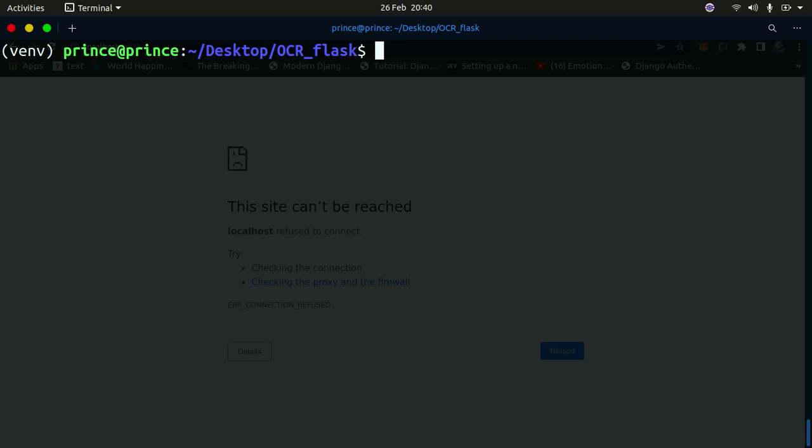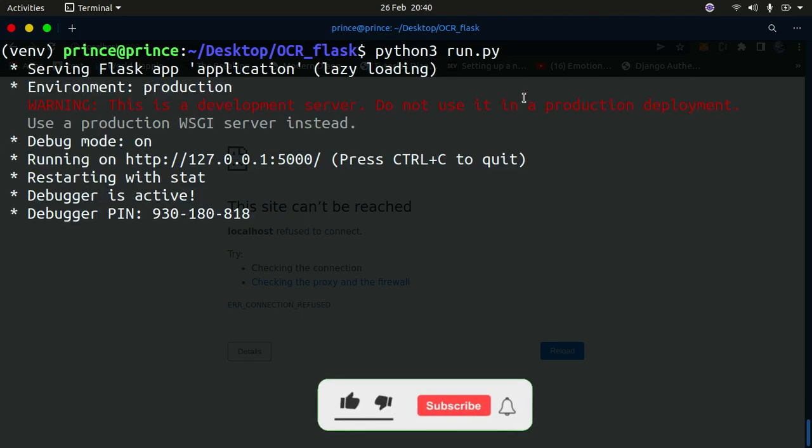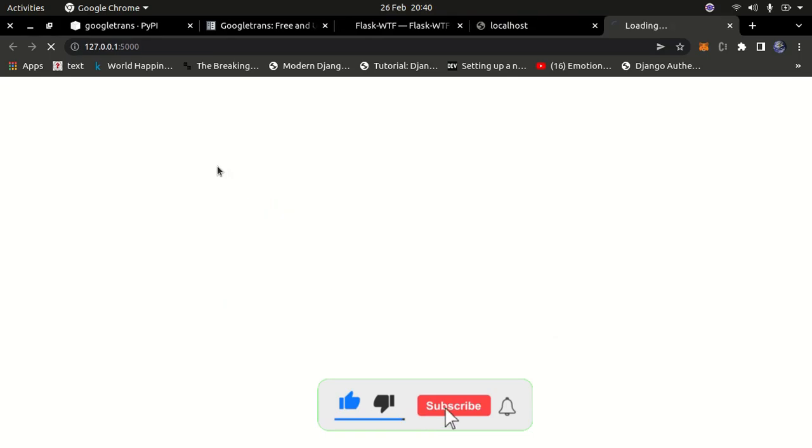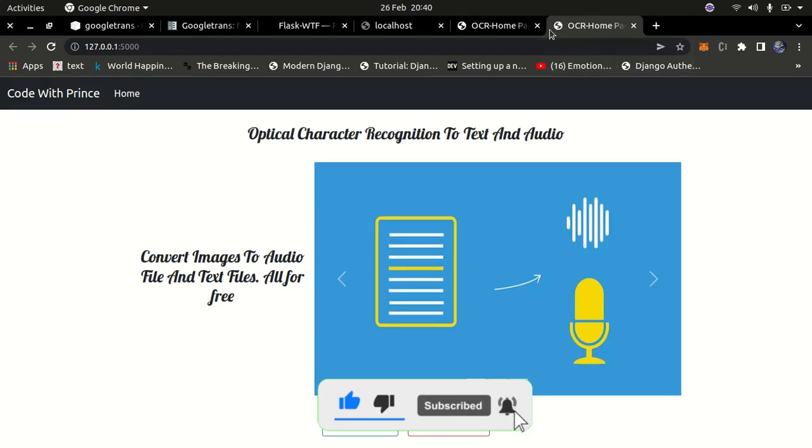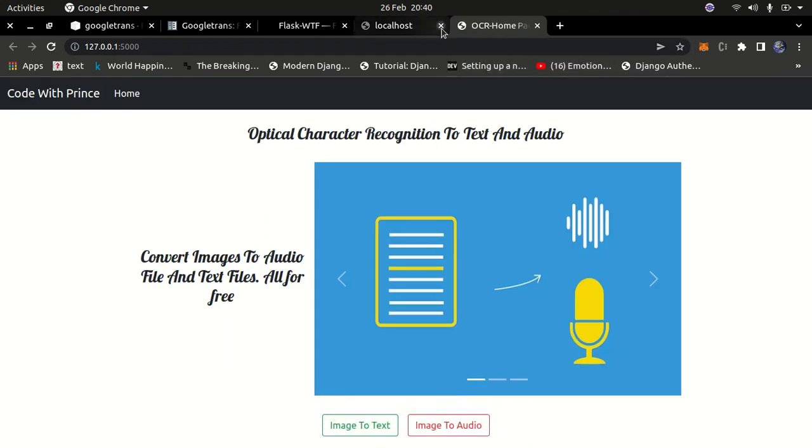So let me just run this so we can see where we ended from last time. I'm just going to run python3 run.py. This is going to start our development server running on localhost at port 5000. So we can simply go in there and check. I can simply click on this and open it with my browser. I've opened it up a couple of times. Let me just close it up.